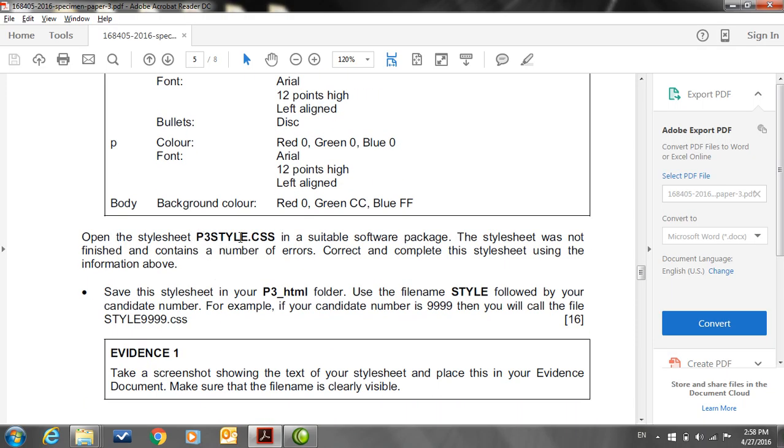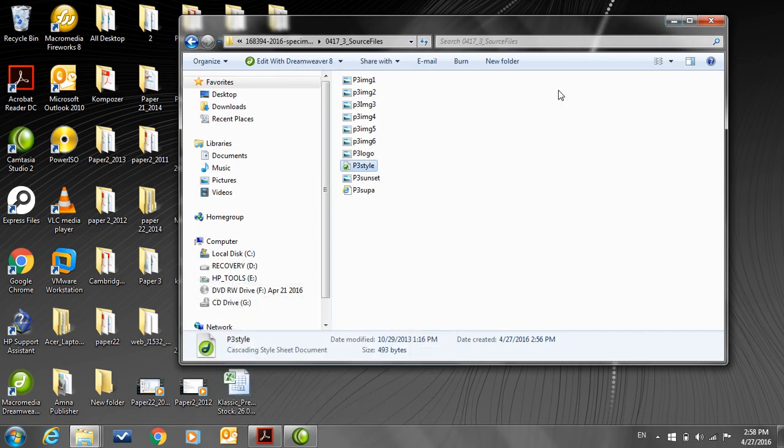Open the style sheet by using this CSS file in a suitable software package. The style sheet was not finished and contains a number of errors. Correct and complete the style sheet using the information above. So what we are going to do is edit this style sheet by using this software called Kompozer.